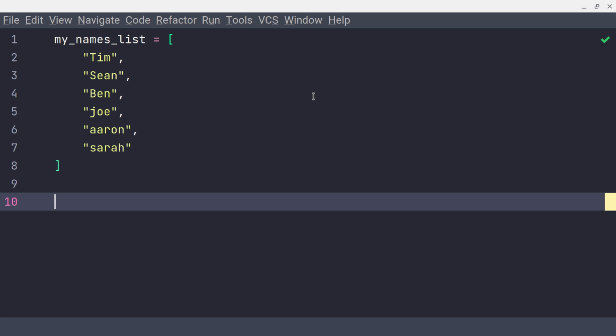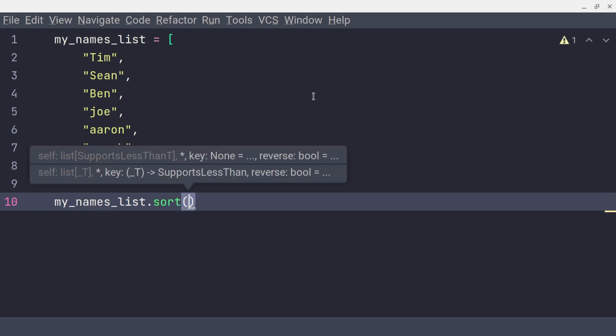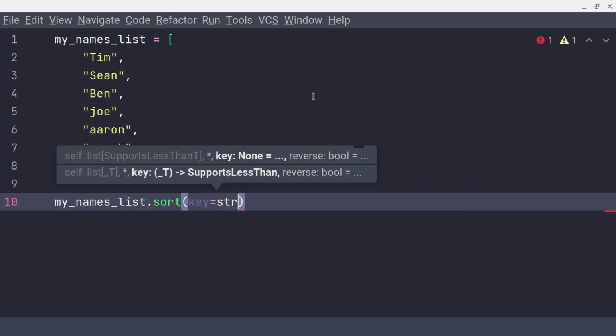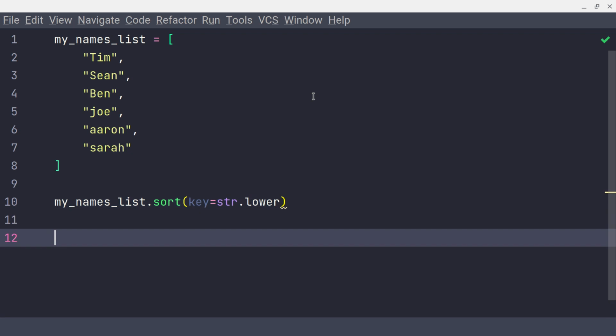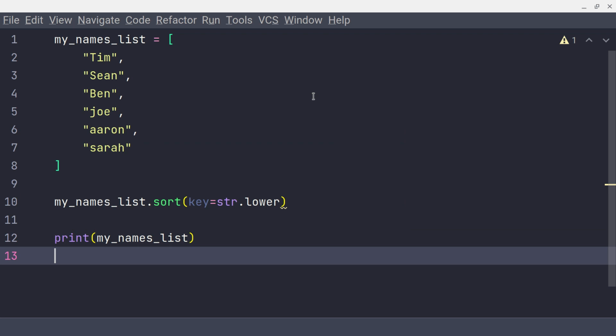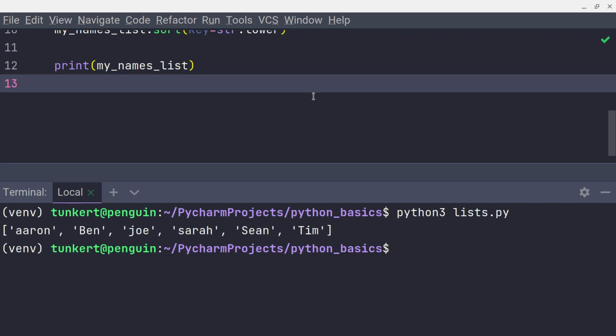All right, so we can fix that. What we can do is my_names_list.sort, and we can say key equals str.lower. Okay, and now if we print my names list here, we'll get them in alphabetical order, regardless of whether they're capitalized or not.